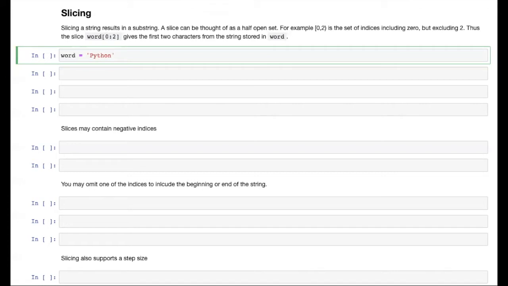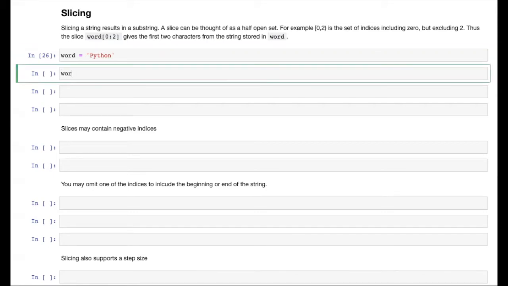And now, similarly to indexing, we're going to use the square brackets in order to access the characters of the string. But we're going to introduce a little bit of notation so that we can access more than one or a range of characters from the string. So I'm going to write our variable word, and then I'm going to use the square brackets again like we did with indexing. And let's say this time I want to access the first three characters of the word Python. I would start with the value 0, and then I'm going to use the colon operator followed by the number 3.